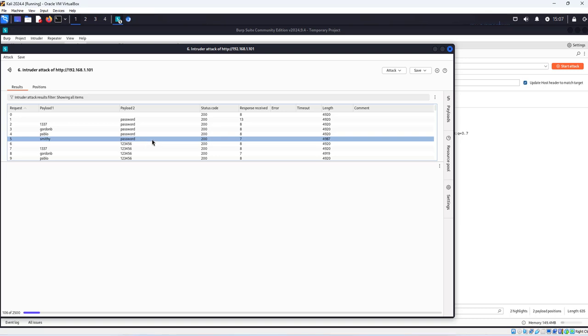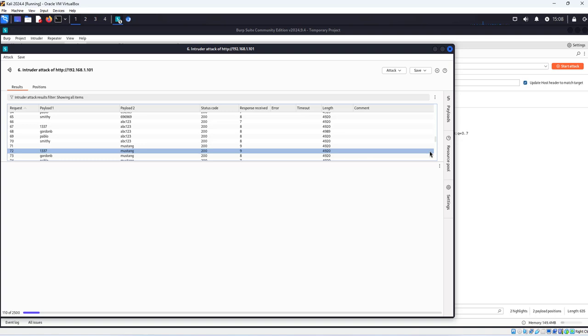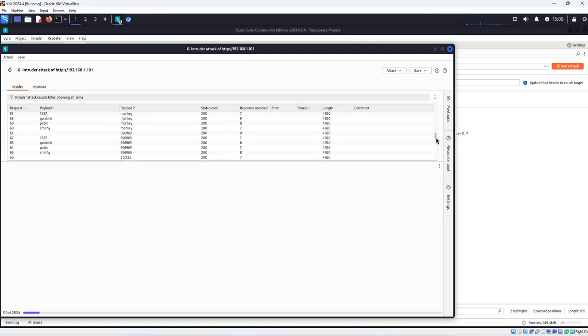How about for 1337? Let me see if I can find 1337. Well, at least I found 3 of them, right? So this is a long list. That way we may have to wait, right? So we find all of this, right?